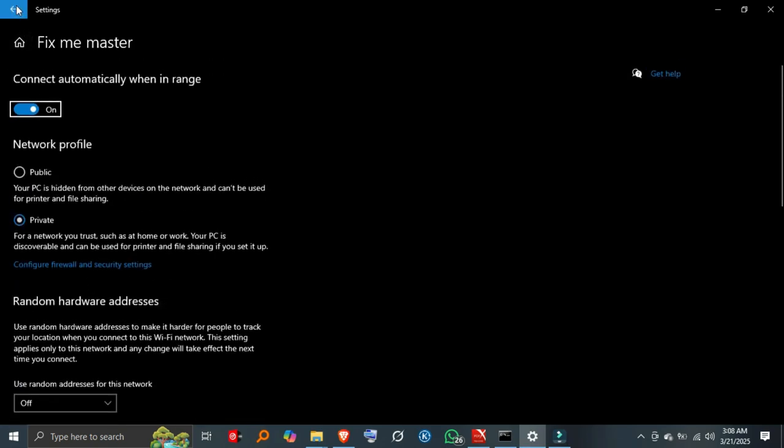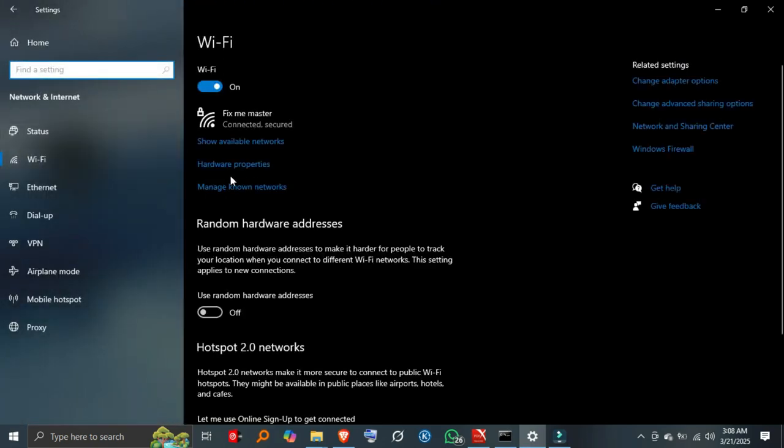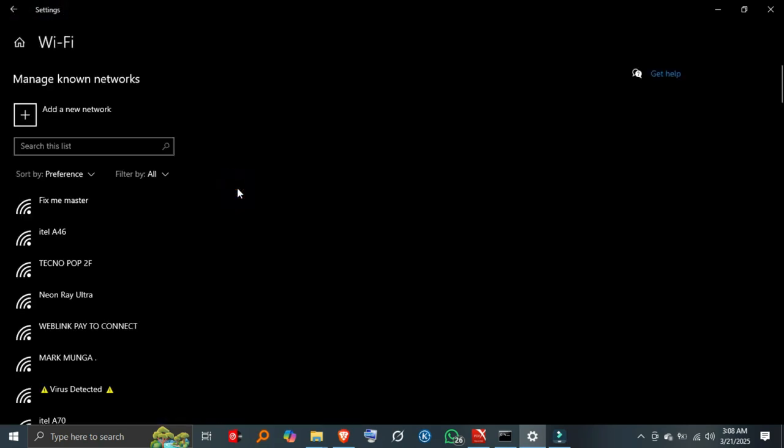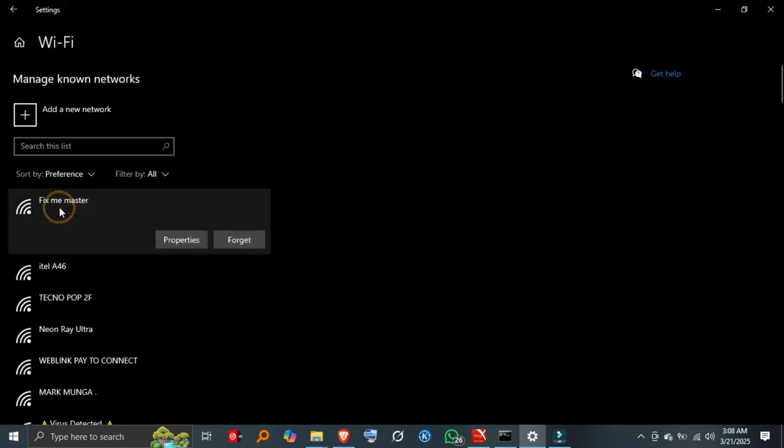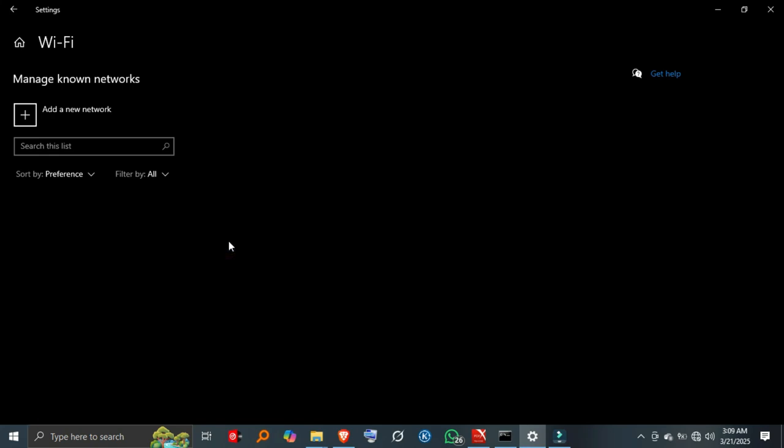3. Forget the network. Scroll through the list and select the Wi-Fi network you want to remove. Click Forget, and it will be removed from your saved networks. And that's how you forget a Wi-Fi network in Windows.